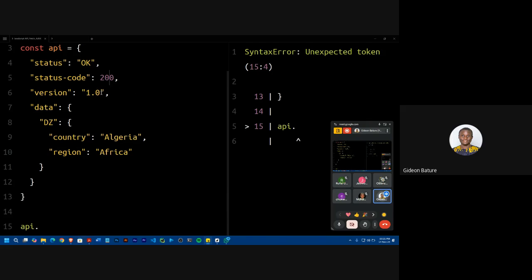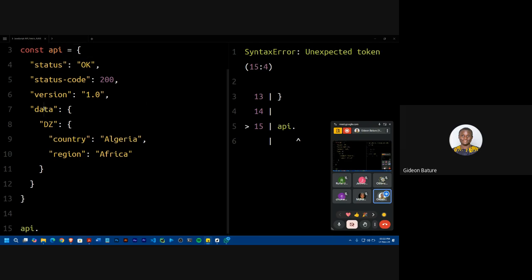Version is carrying 1.0. That's not what we are looking for. Now, data is carrying DZ. Actually, it's not DZ we are looking for, but DZ is carrying country, which is what we are looking for. So what does that mean? It means from API, we need to access data.